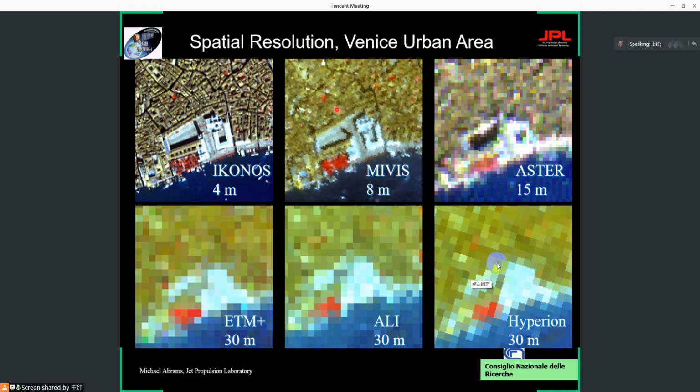As the spatial resolution decreases, you can see just some color, but don't know what it is. Here this is Hyperion, 30 meter, 30 meter. We don't know what it is. I just see this color, the pixel, the color, but I don't know what it is.